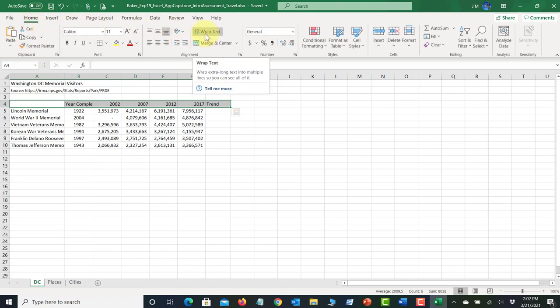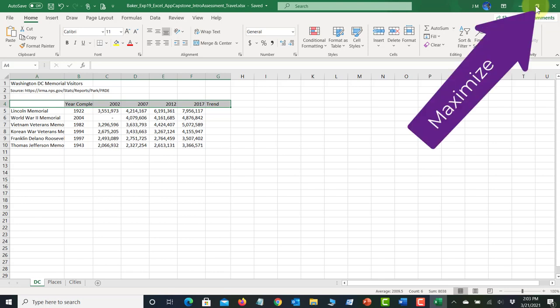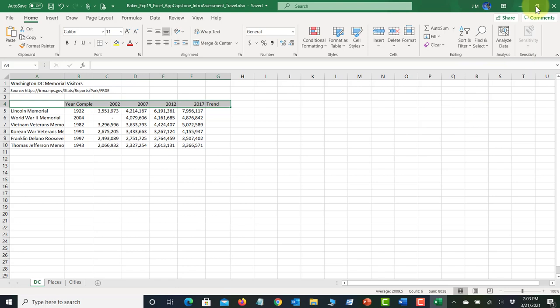Now, if you don't see the words wrap text to the side, it may be that your Excel window is not maximized, so you may want to come up to this maximize button. Well, now it says restore down. You can click on it to make it wider. Okay, so to fill the screen, you might want to look at that, and that will let you see these menu options a little more clearly.